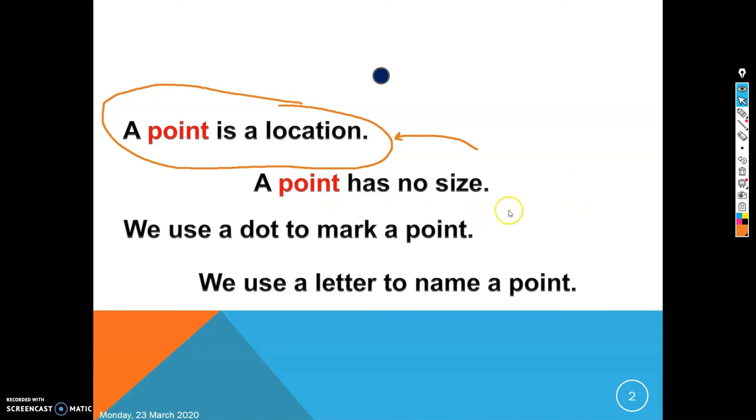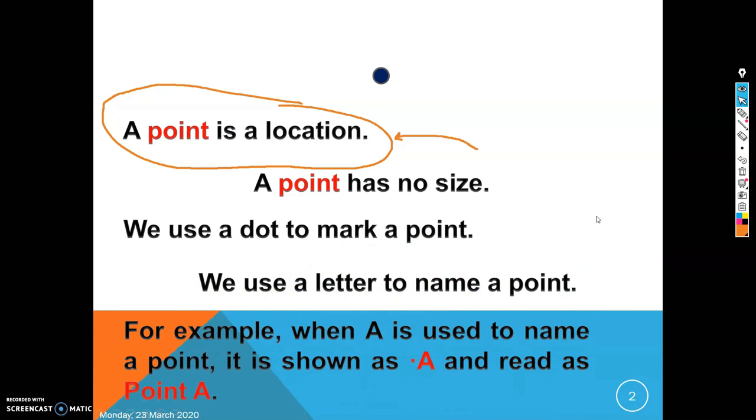All right. A point has no size. We use a dot to mark a point, and we use a letter to name that point. So for example, when A is used as the name of a point, it's shown as point A. We put a little dot there and A. Again, it says down here, it's read as point A. All right, so once you get this part up here written down, you guys can go ahead and move on to the next slide.